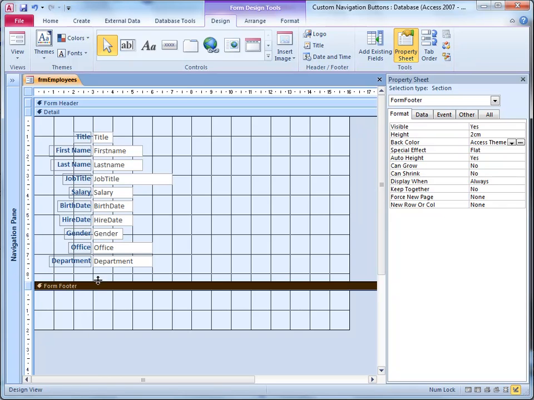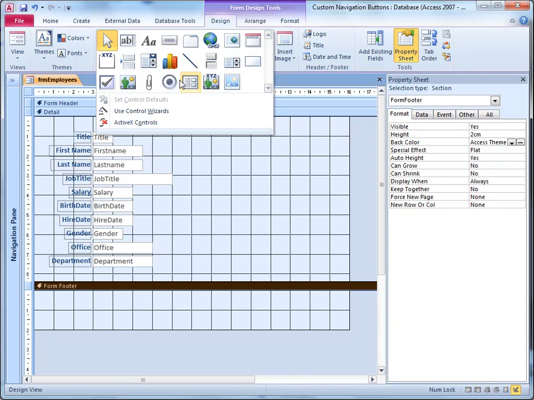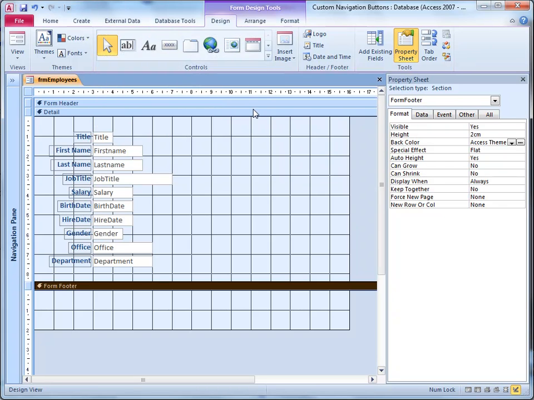So I'm going to use the button tool from the controls section of the design tab. Now, because I don't need to use the wizard, I've got my control wizards switched off. Down here, you'll see that the use control wizards option is not selected, so I won't have the wizard start up. If you're doing this and the wizard starts, then you just need to cancel it.